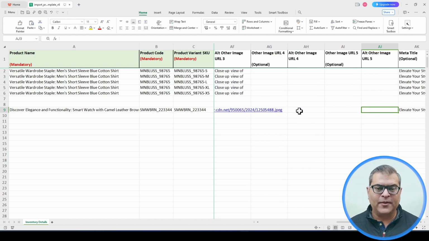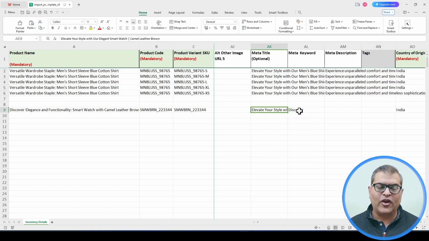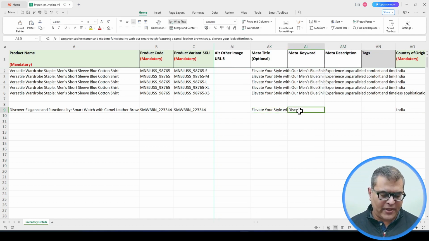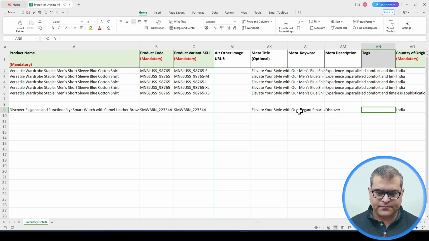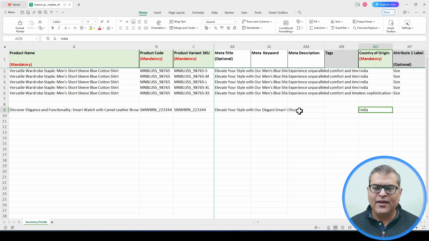Now moving further, you will see there are columns where you have to add the meta title and description, which can be added here. These are used for search engine optimization purposes. They are used by search engines when they are indexing the information about the products or the pages on your website. And then we have country of origin, which is quite simple.